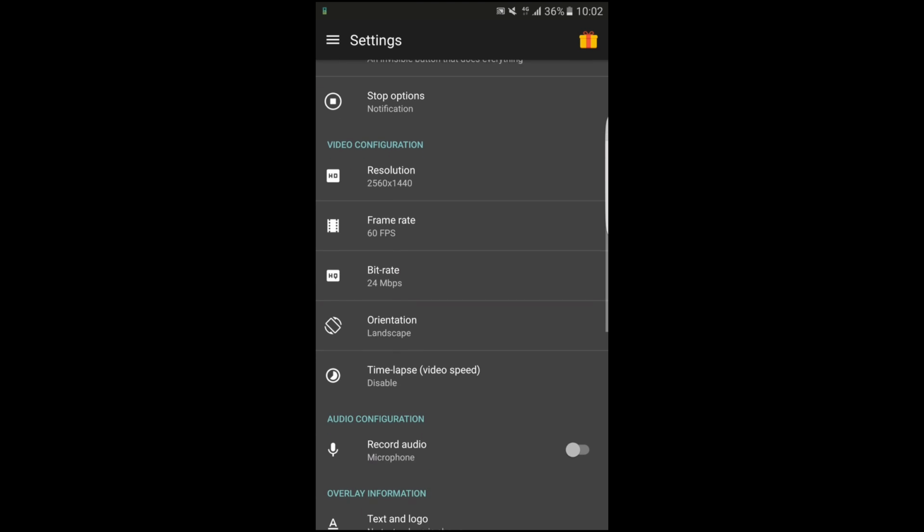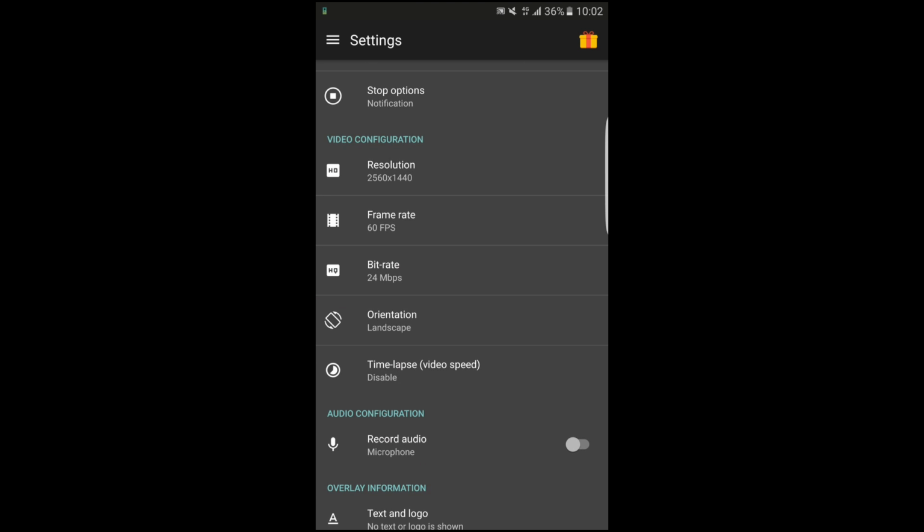Next you have time lapse. Now before I show you the time lapse and what speeds you can do, I will say that you cannot record a microphone or audio if you have a time lapse video. So if you see, it's disabled at the moment, so if I want to record audio it lets me, but then if I put the time lapse to, let's say, ×2 speed, it says cannot record audio in time lapse mode.